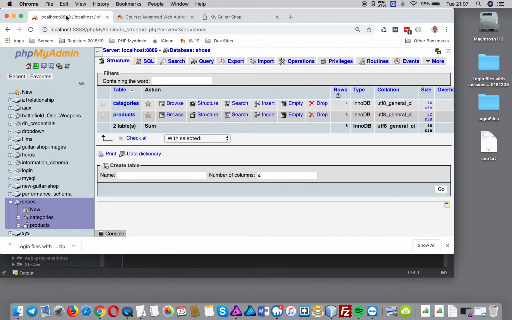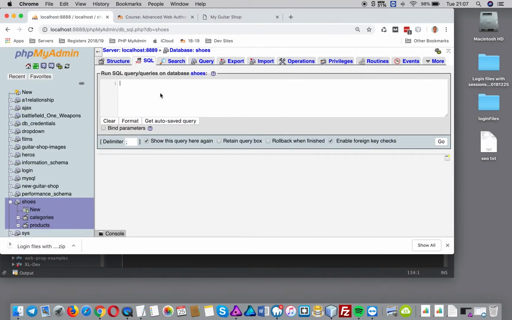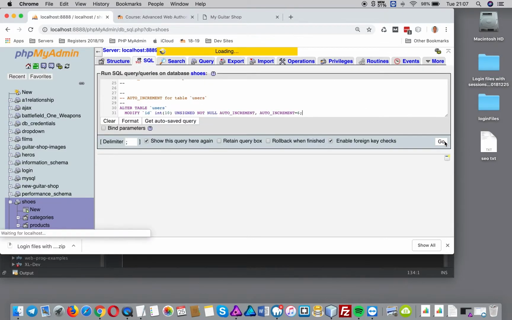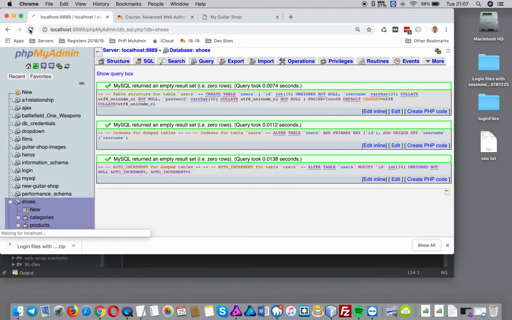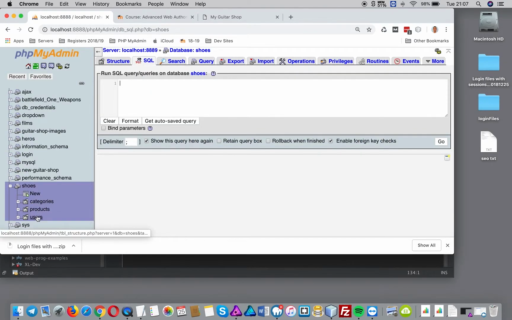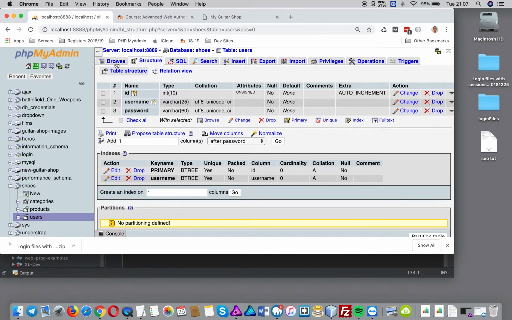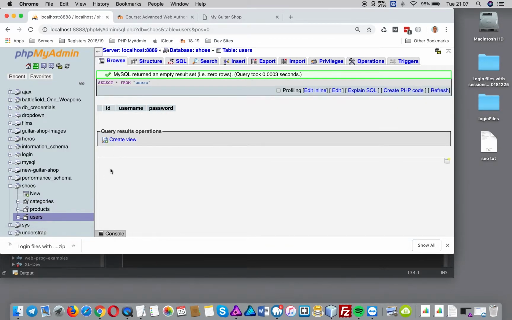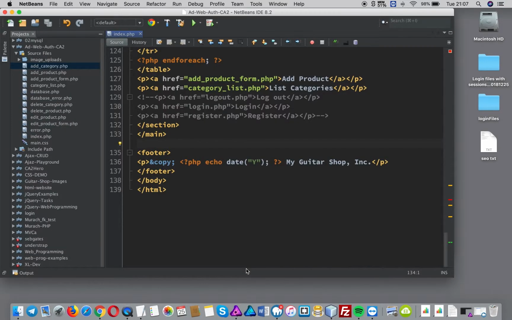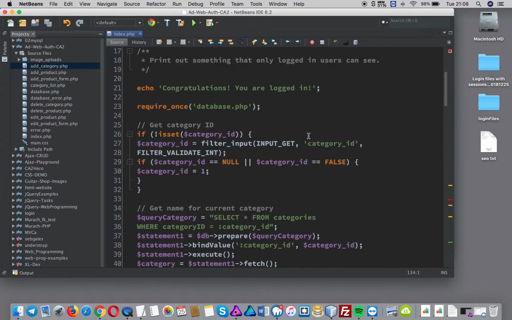I go to my database here, which I'm making one called shoes. I go to SQL, I go to paste, I go to go. And now if I refresh, you'll find that in shoes, I have a users table with absolutely no data in it, but I'm ready to go for my next step, which is to set up a login and registration form.